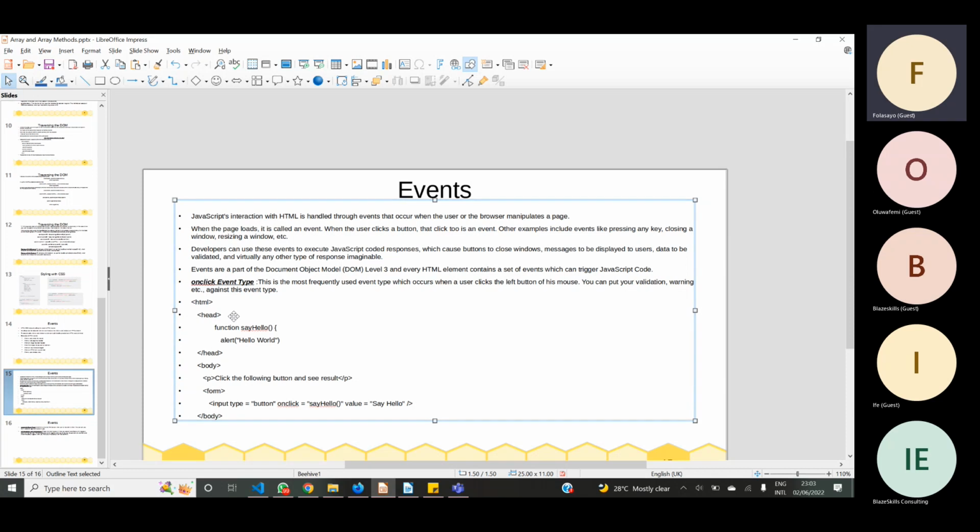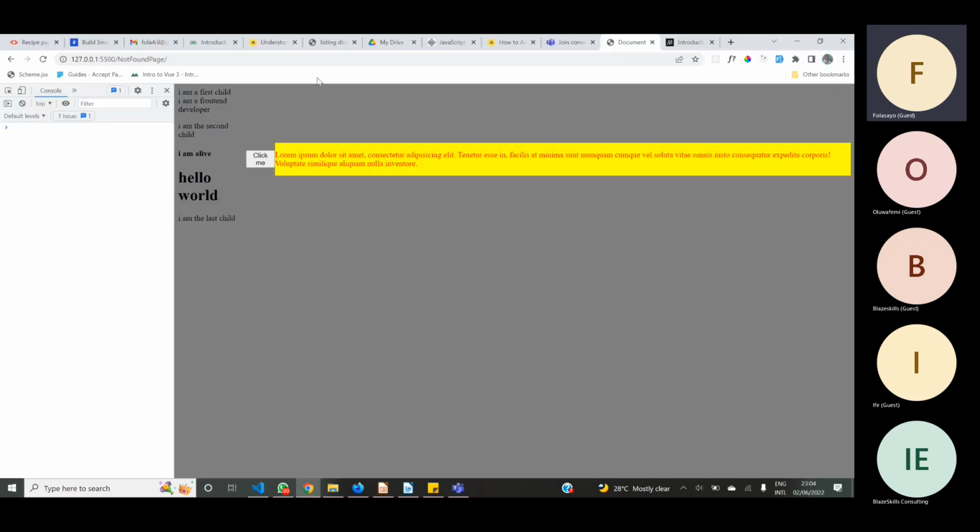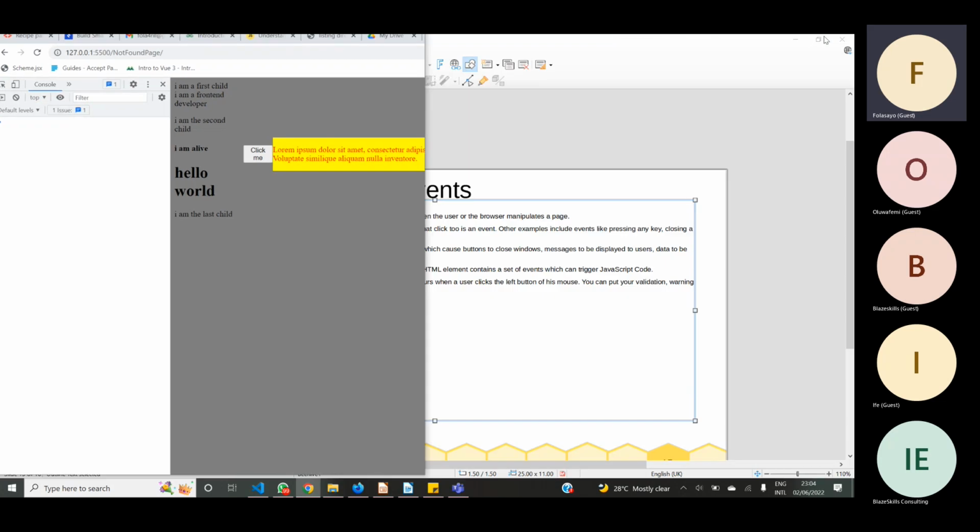When the page loads, it's called an event. When the user clicks a button, that click too is an event. Other examples include events like pressing any key, closing a window, resizing a window. All of these are events, in as much as they are interactive, right? And it changes from point A to point B. It's basically an event. So if I resize my window now, this is an event.